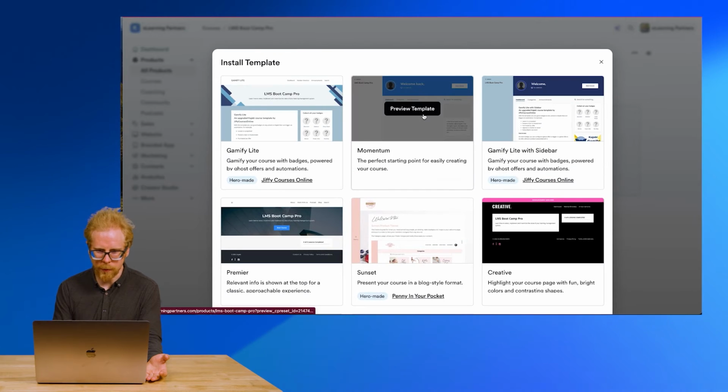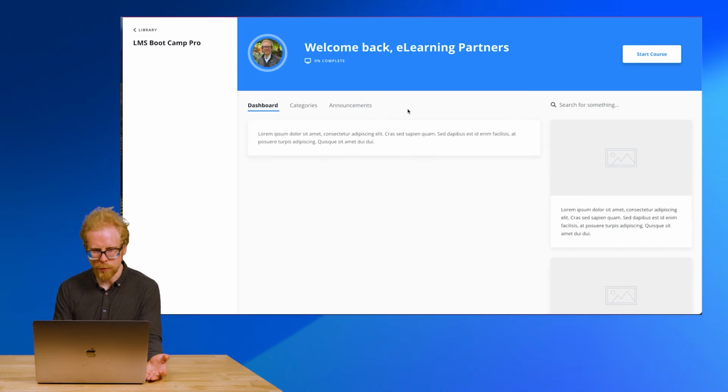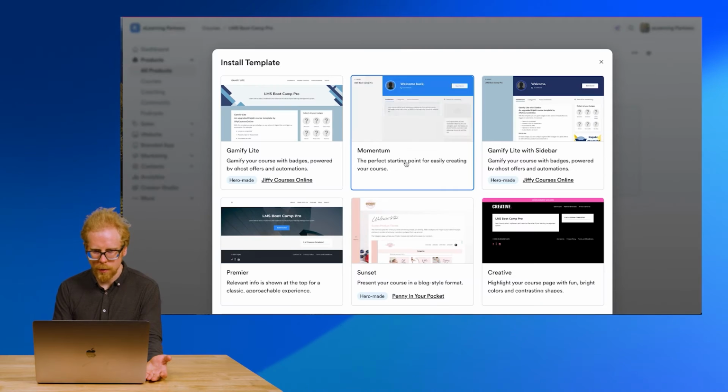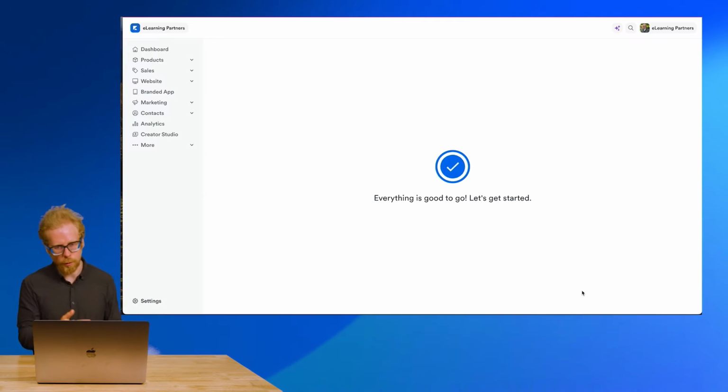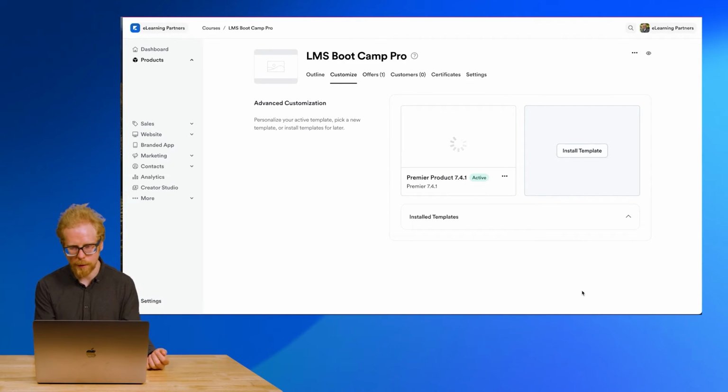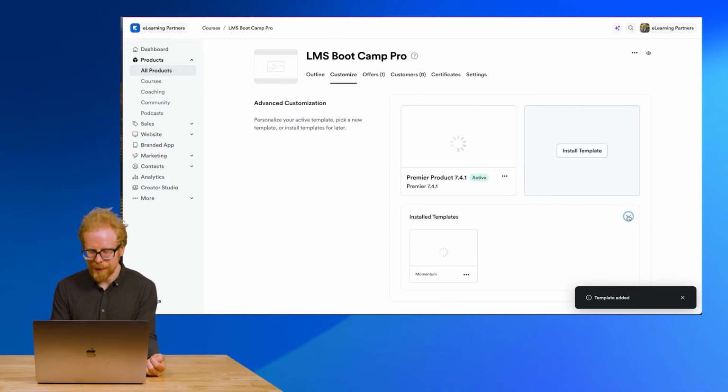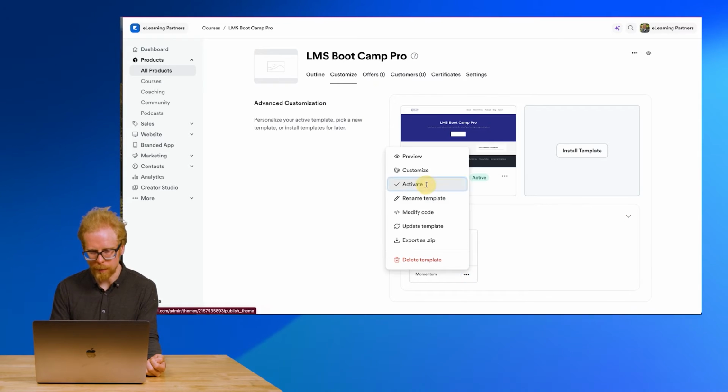I really like the Momentum template. So you can click on Preview Template and it'll show you your course in the template. Okay. If you like it, select it and go Install Template. Kajabi's giving you access to this template. It's not the active template yet though, so now I have to go down here and go Activate.